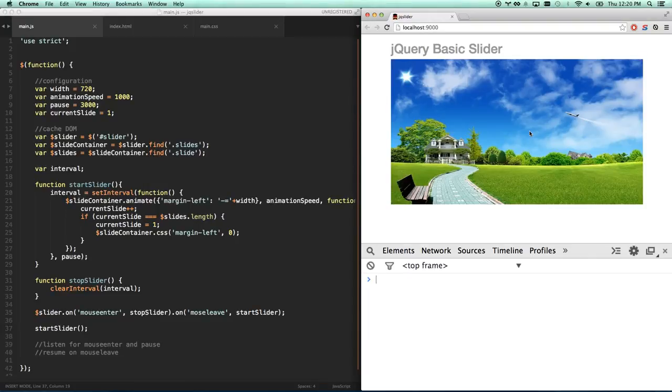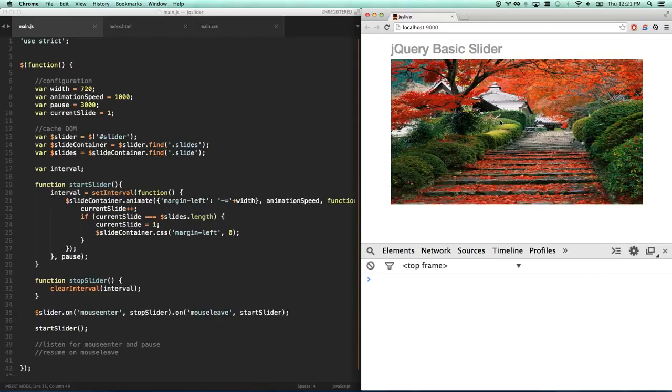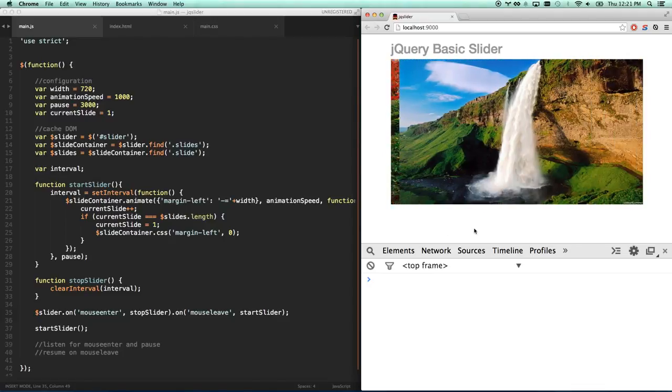It stopped. And now if I mouse leave, of course I just called it mouse leave. Okay, let's try this again. It's paused. Make sure it's paused. It is paused. Let's hover. And it should start up again.